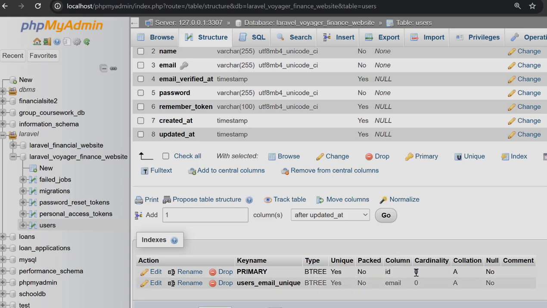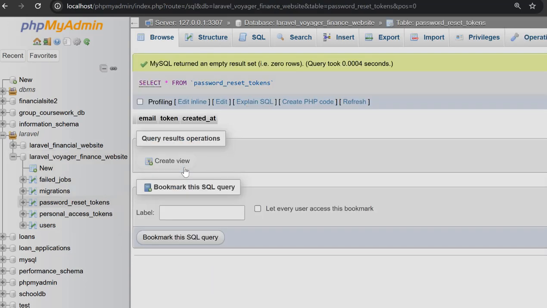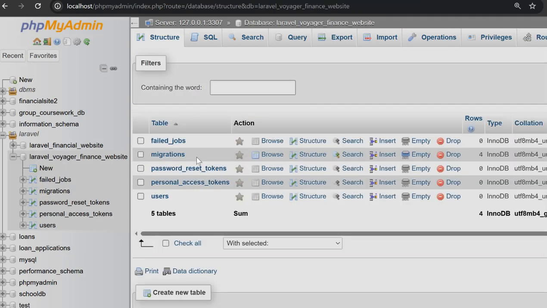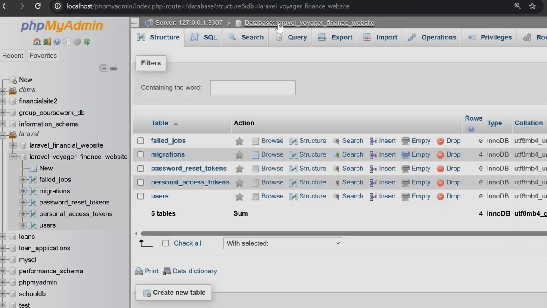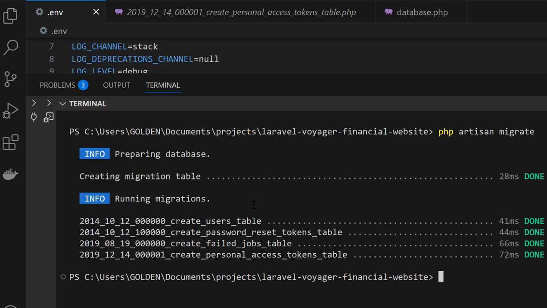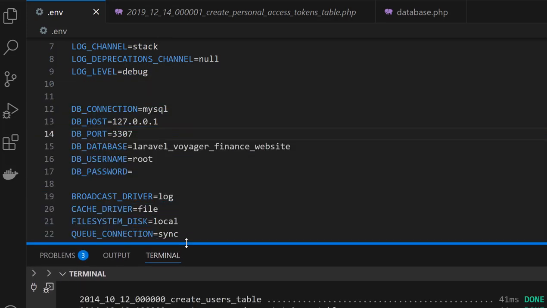And when you scroll down in terms of the cardinality, you can see that we do not have any rows. So the cardinality always shows the total number of rows or records or tuples that have been stored in this table. Now when I check out, for example, password resets, we do not have any yet. Then the personal access tokens that can be used for authentication. Yeah, so this shows that our tables have been successfully migrated into the database. And that is pretty much it in terms of configuring the database and migrating the database.